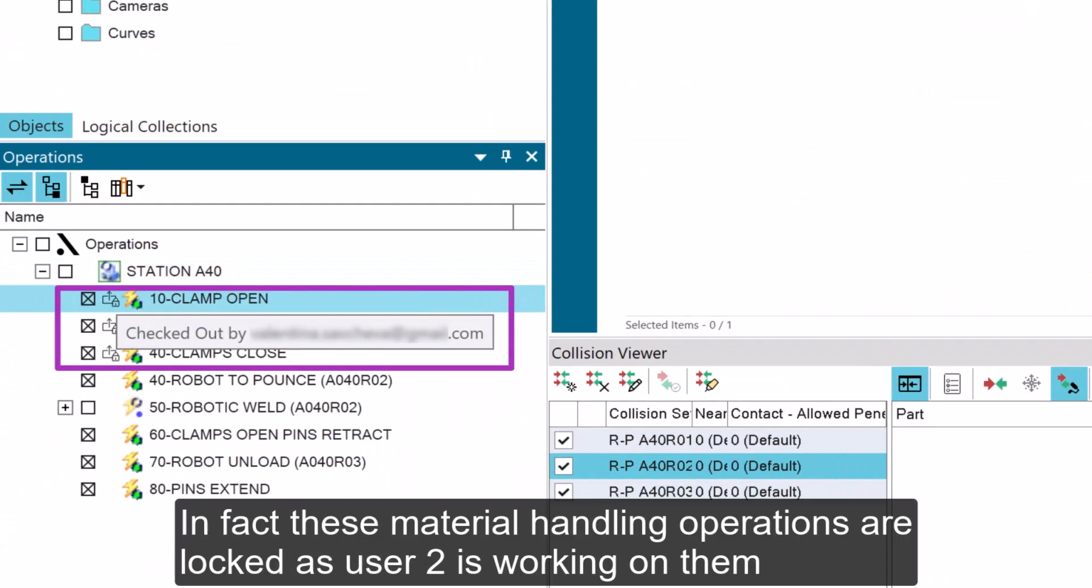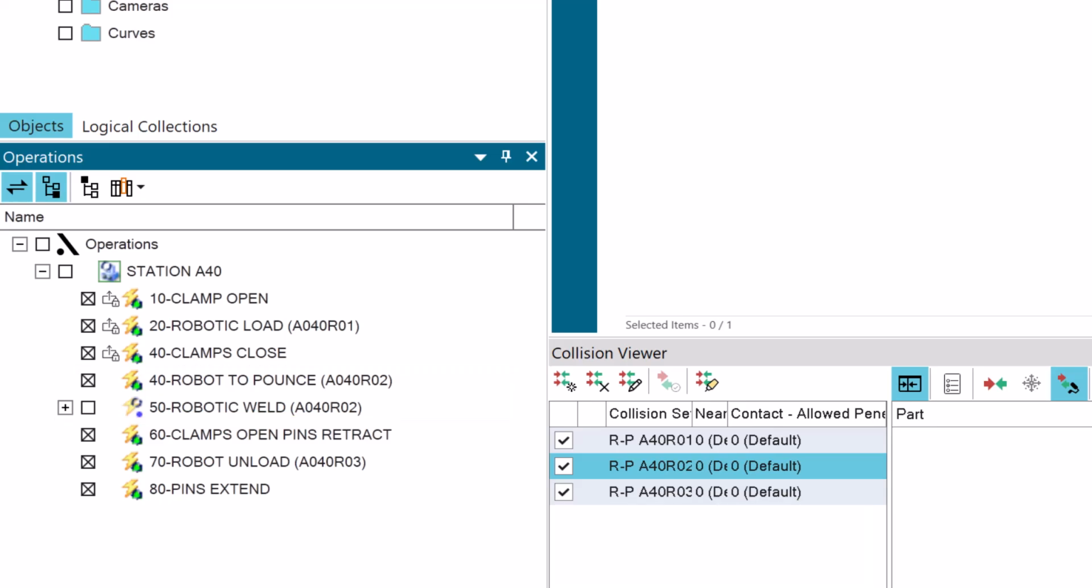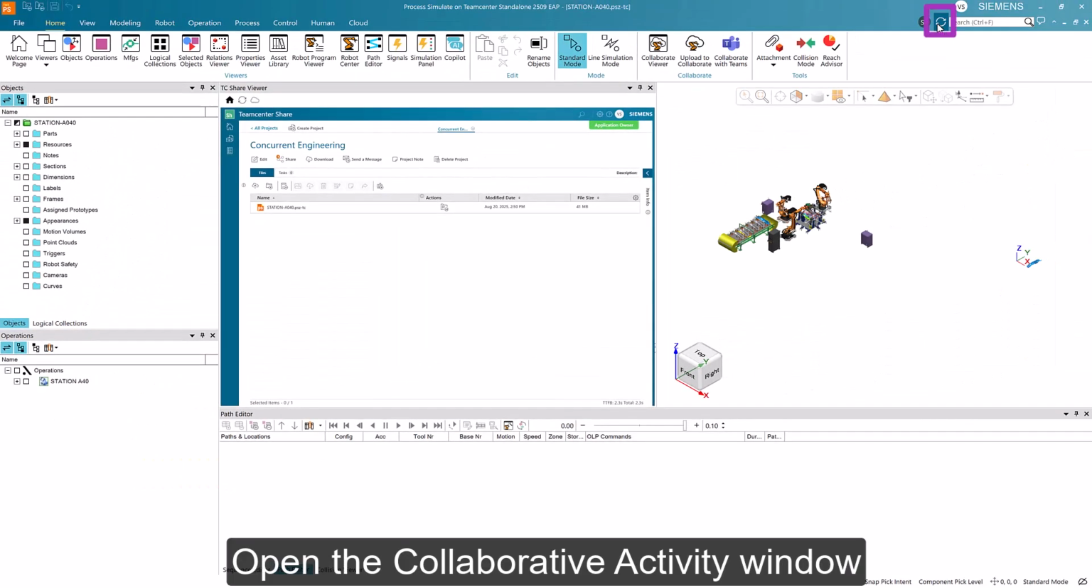In fact, these material handling operations are locked as User 2 is working on them. User 1 is working on these robotic weld operations. Open the Collaborative Activity window.